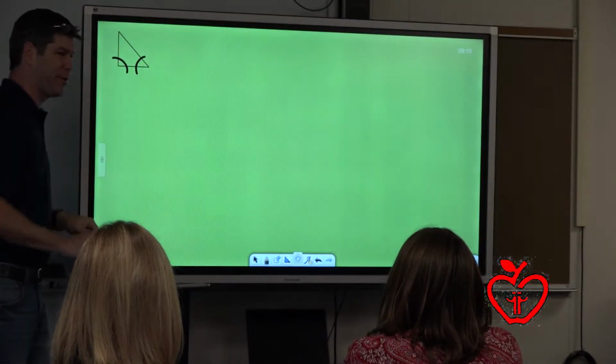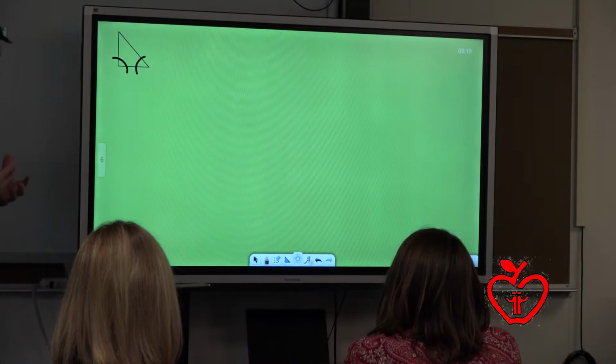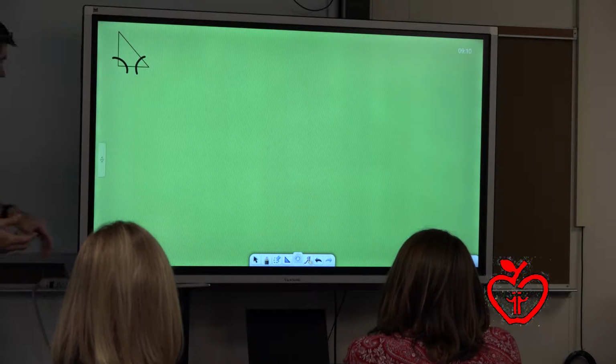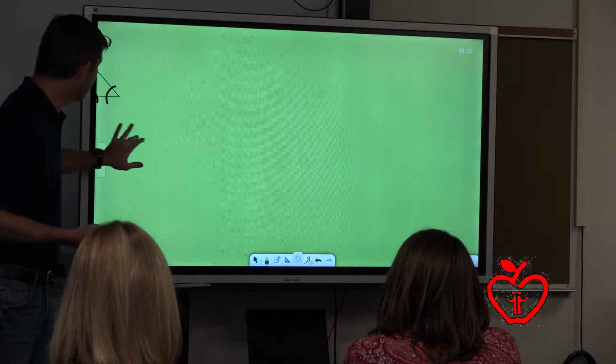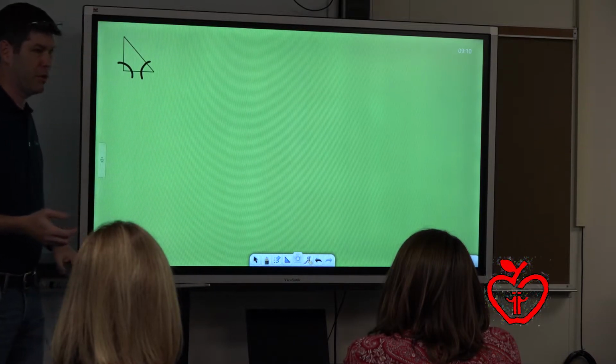Now, as a math teacher, you want space. So now you can continue to write. I just use what I call the hand tool. The hand tool activates the infinite whiteboard, which now I can just keep scrolling and scrolling and scrolling. And I can make this as big as I want to.